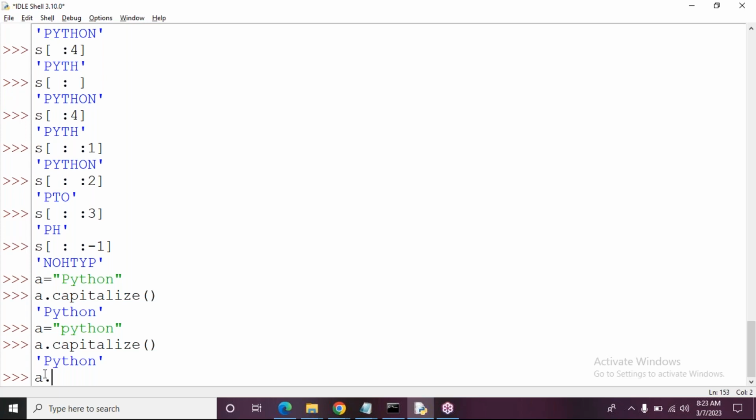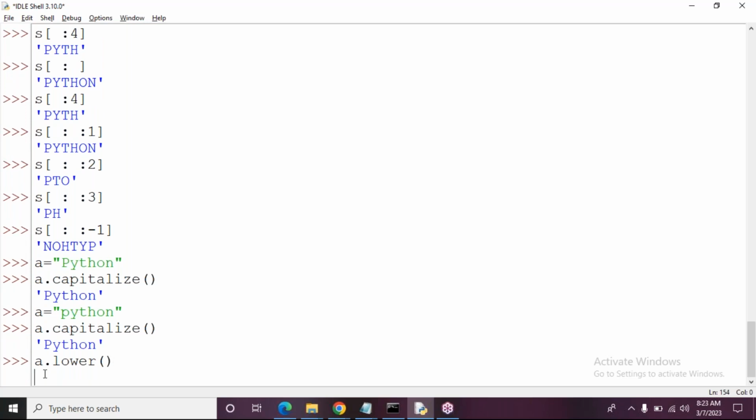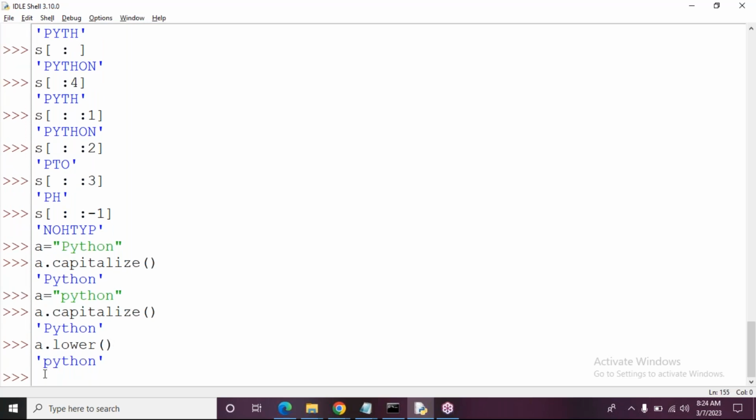Then we have something called a dot. All these things should be known. If you see, the methods are coming up. A dot lower, very important to understand. Lower means it will convert all the characters of the string into lowercase. See, my string is already in lowercase, so it will just perform it, and there is no change.